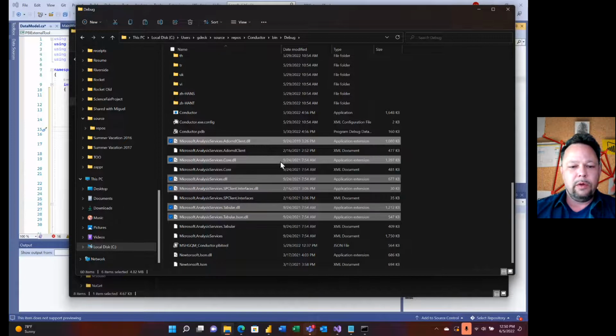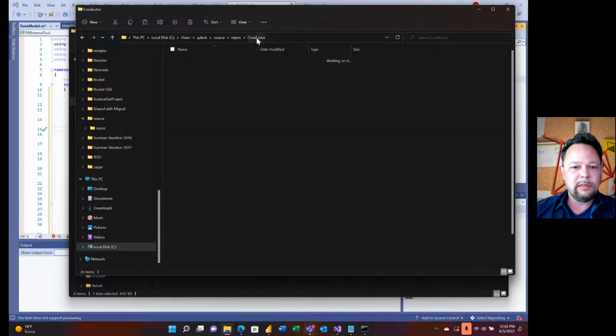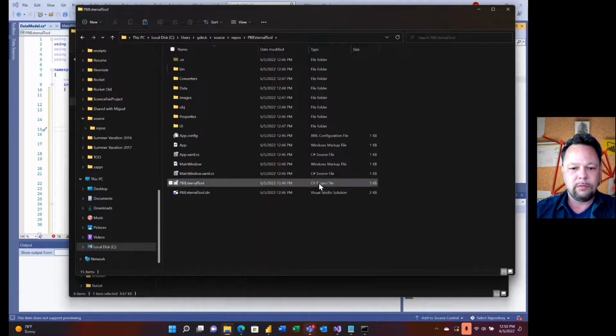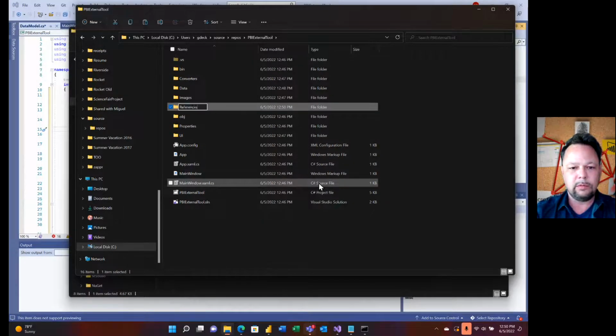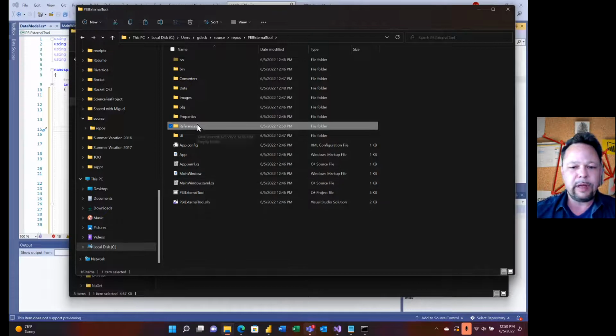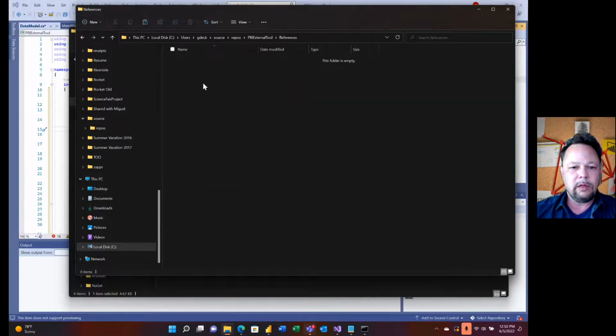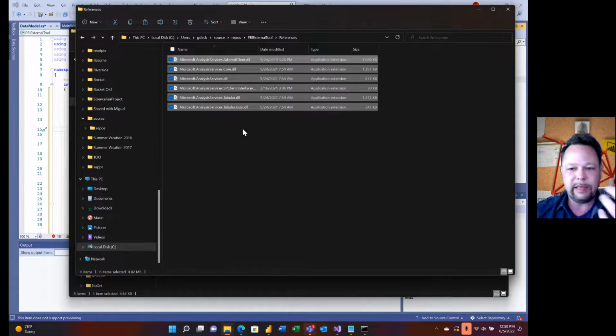Copy. Okay, so where are we going to put these? We're going to put these in our new repository PBI external tool, and maybe I'll just create a references folder. The reason I'm doing this is because if I compiled this code and created an installer for it, these would all be included. But since I'm going to release this as source code, I figured I might as well include these within the zipped up source so that you guys have these DLLs, because you're going to need at least 2 of these, if not all of them.